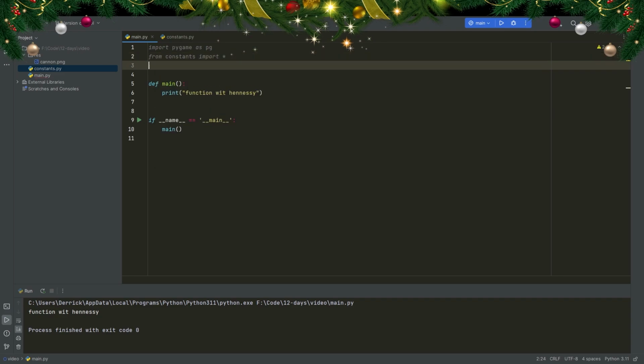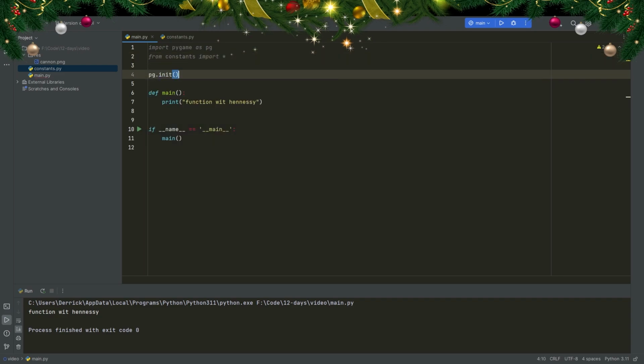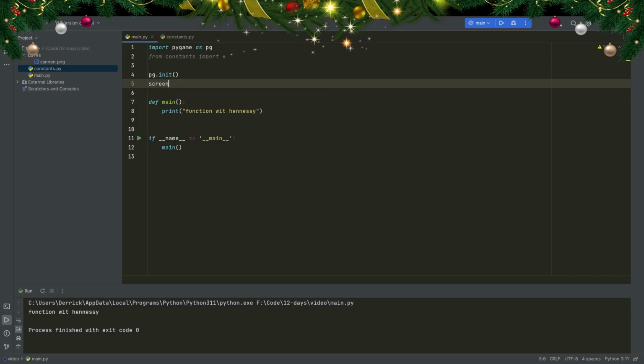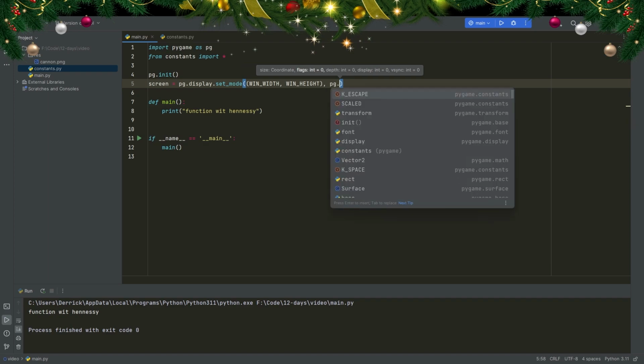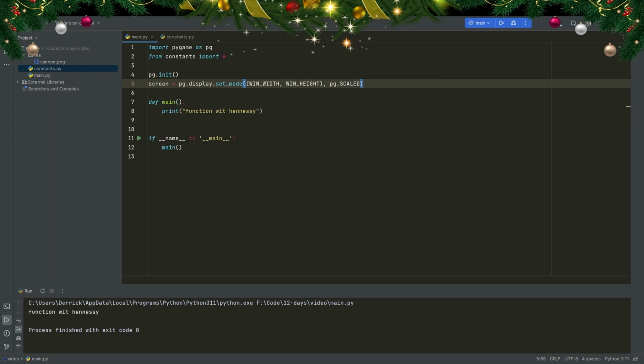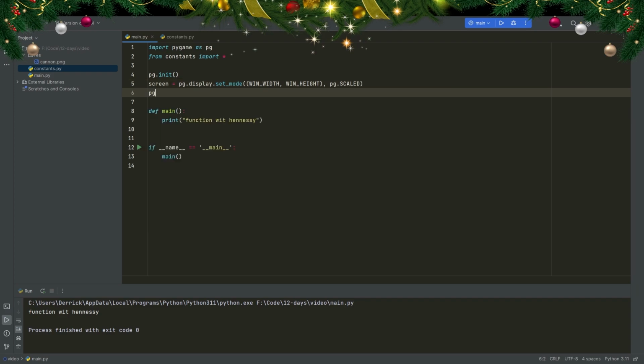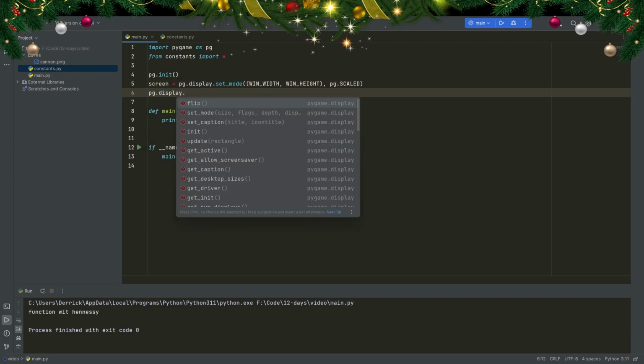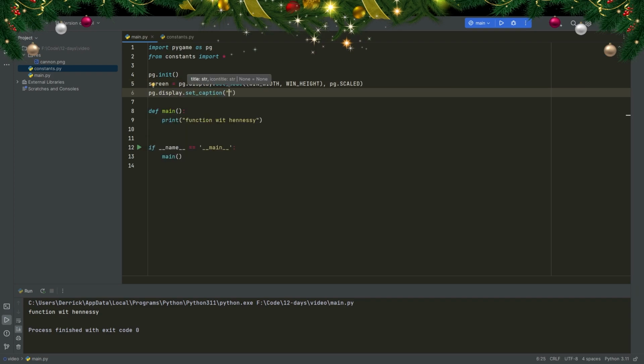Then I'll create my Pygame window by first initializing Pygame and then creating a surface for my screen using pygame.display.set_mode. And I'm going to use my window width and window height constants as arguments. And then I'll use the Pygame scaled flag to upscale the window to the size of my monitor. Then I'm going to name the window using pygame.display.set_caption, and it's going to be called Snowball Fight.